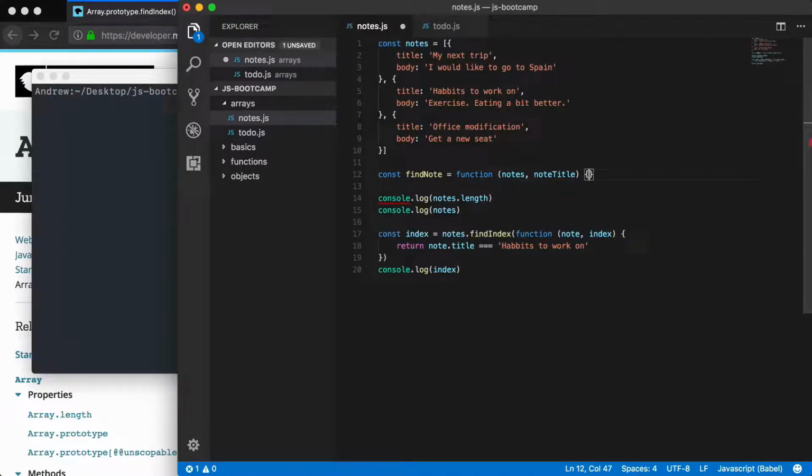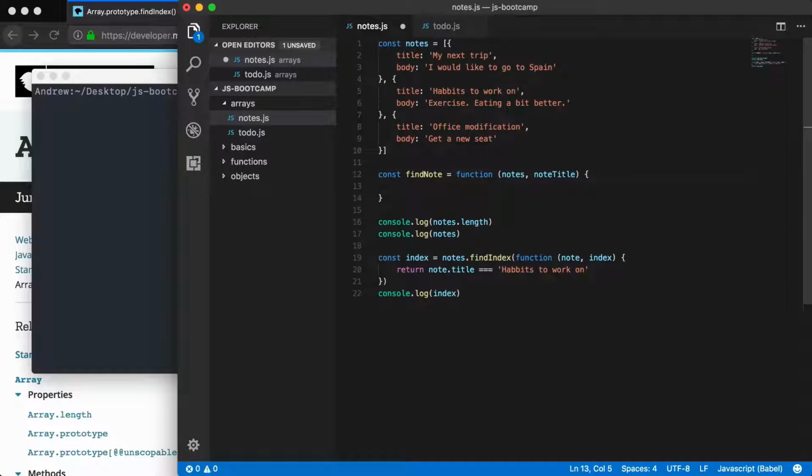Now we're going to set up findNote to return the actual note object if we find one, and we'll return undefined otherwise. So we're not going to return the index, which is not particularly useful at the end of the day. What we want to do is return the actual note object so we can do something meaningful with it. In this case, dump it to the terminal. Later in the course, show it in the web browser.